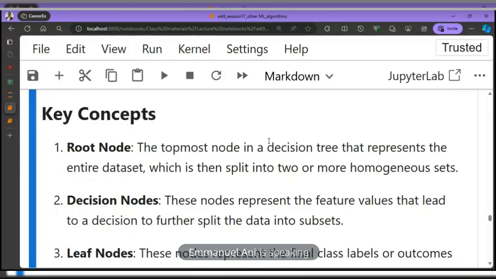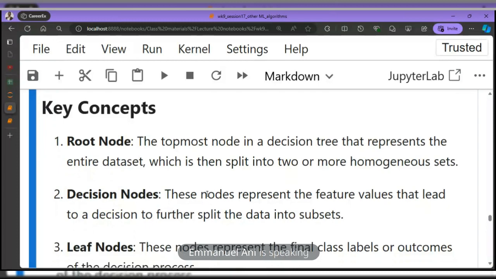Okay, so I'm going to use an example to illustrate this, right? So let me just quickly go over this concept. We're going to use an example so that you would actually understand it.